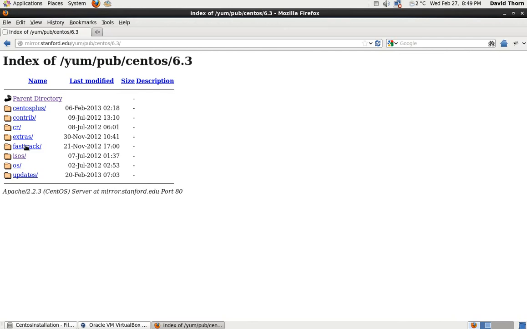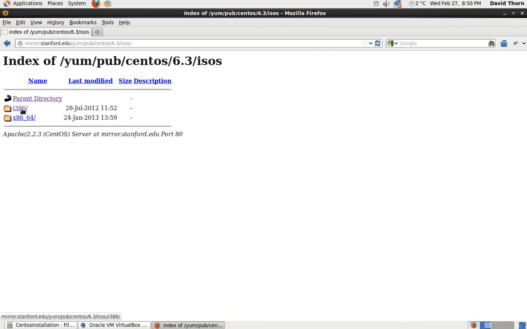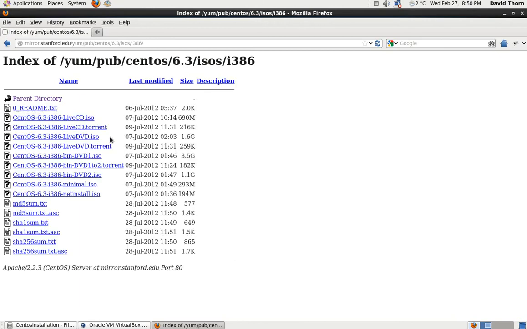Inside of here we're going to go to the ISOs folder. Then we're going to go to the i386 folder. And then what we want to download is this CentOS 6.3 i386 bin DVD1.iso. It's 3.5 gigabytes in size.